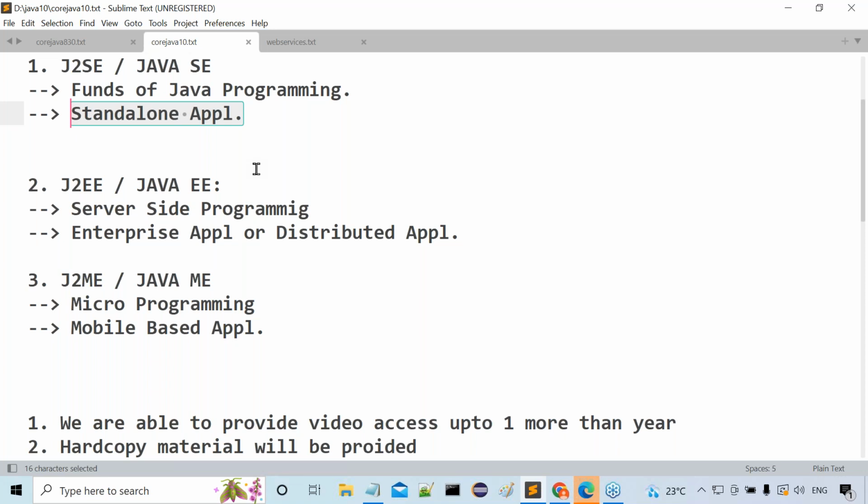Next, after completion of this, J2EE. What will J2EE cover actually? Server-side programming. By using server-side programming, which type of applications are we able to prepare? Distributed applications or enterprise applications. Am I right or not? What is a distributed application actually? A distributed application is an application which we design on the basis of client server architecture, or by distributing application logic over multiple machines.